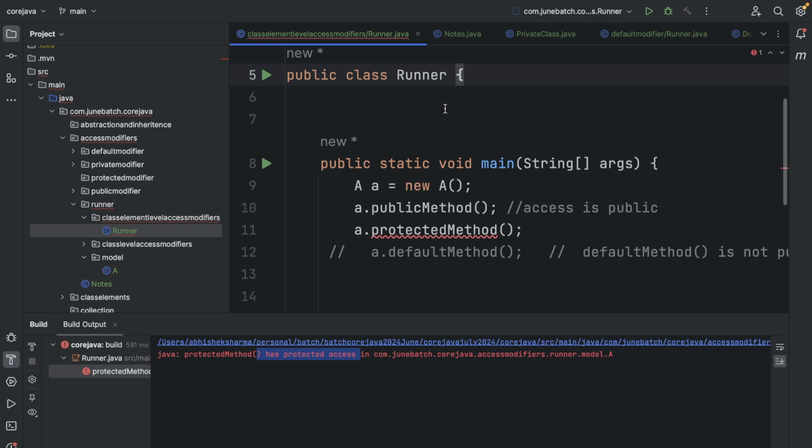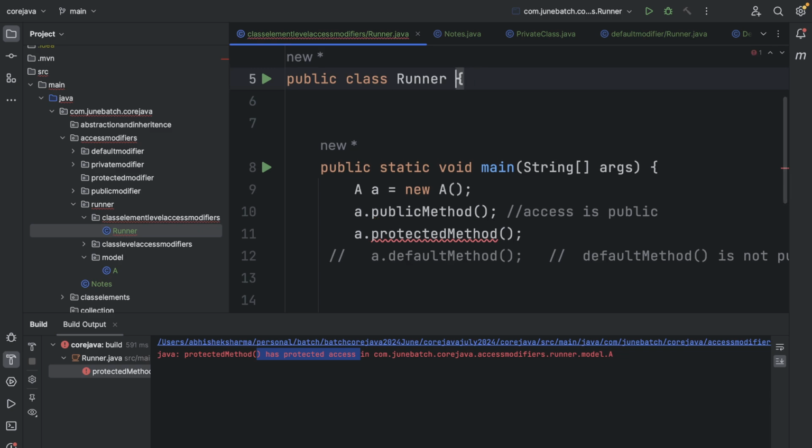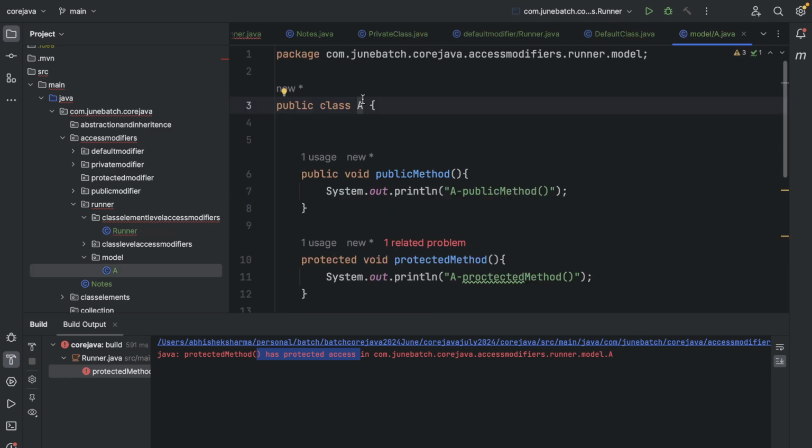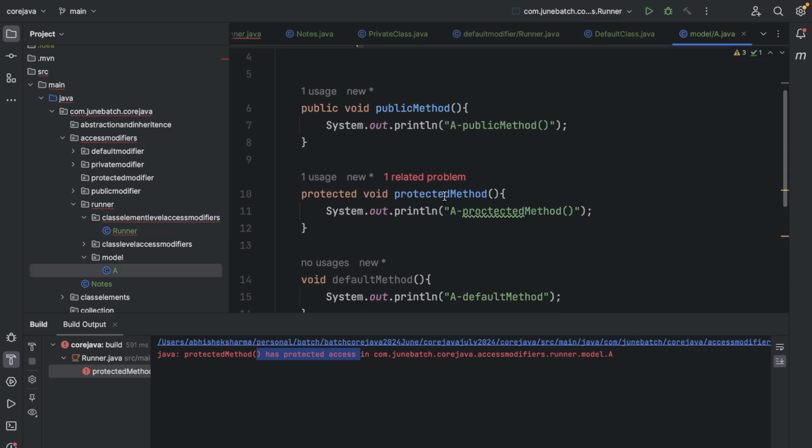I can access it inside the same package, but accessed only within the package or by a child class, or inside the child class, right? So if I'm trying to access this, A is the parent class, and a parent class's method can be accessed from the child class, right?